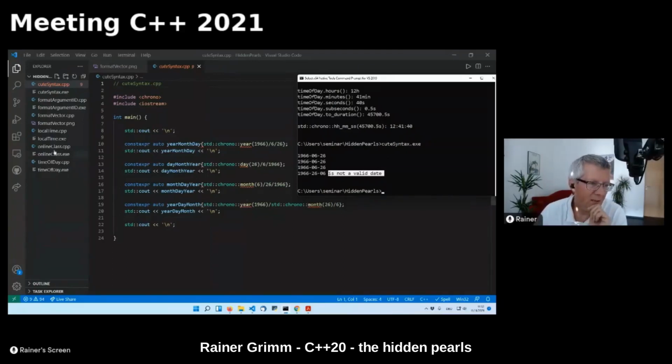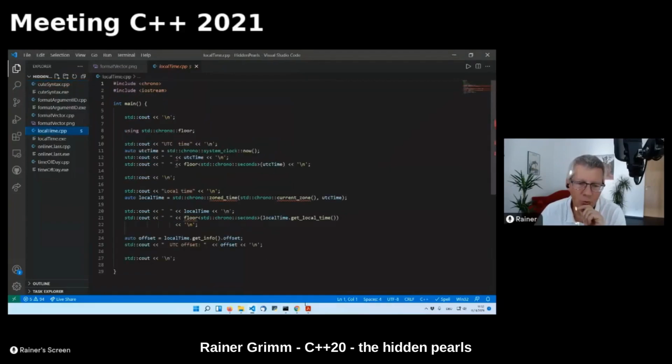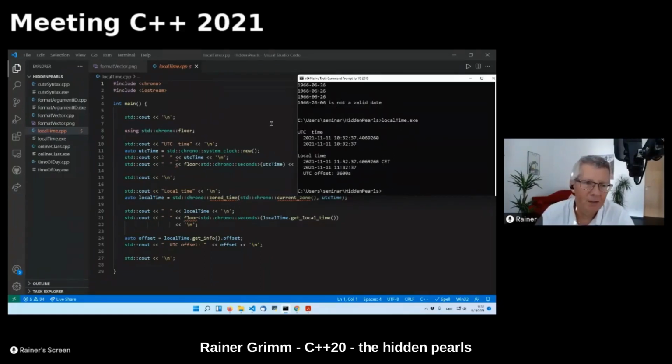Now to the next example, local time. Once more, I can only give you a gut feeling. This is way too much. Let me execute this program. And here we have it.